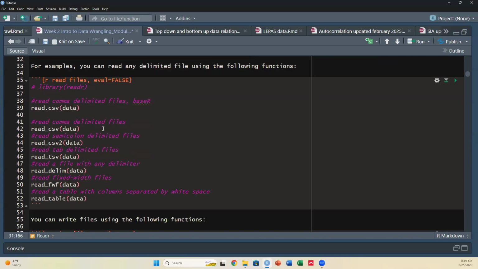All right, so for reading in your data, there are many different data types you can read in. These are some examples. The base R function is read.csv with the file path name and the name of your data here. The tidyverse way is read_csv. It'll be file path name with the name of your data as well.